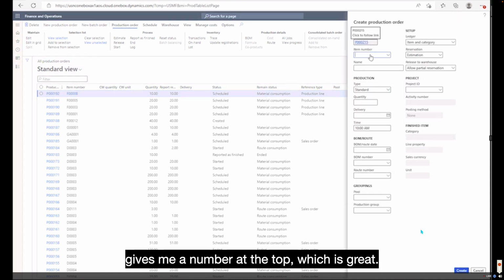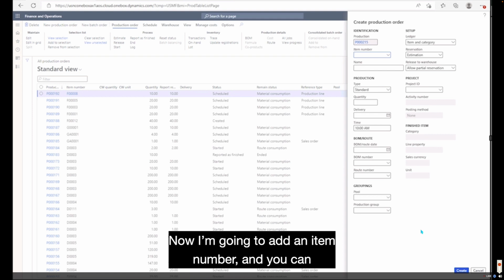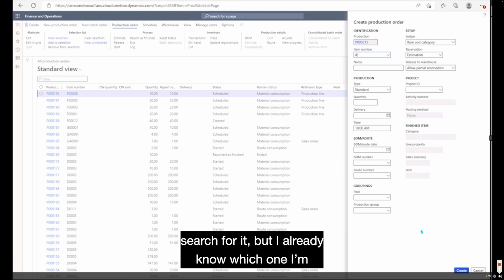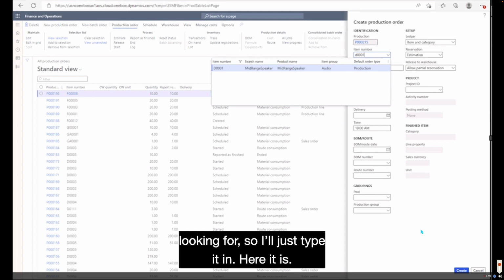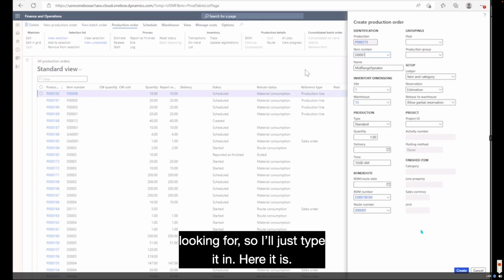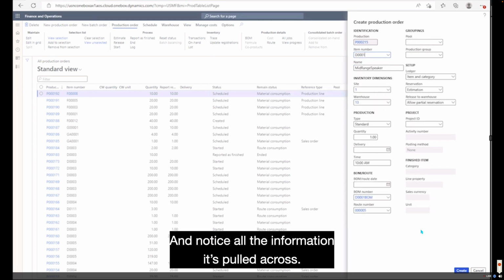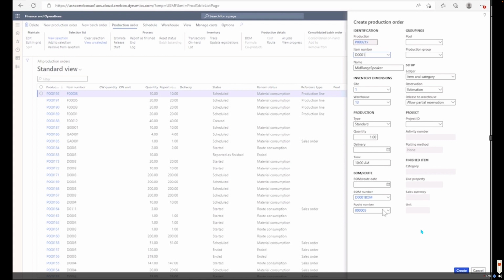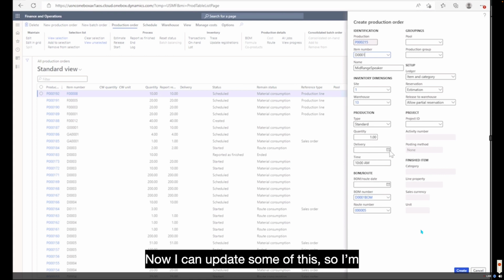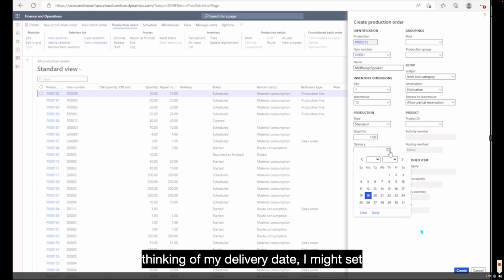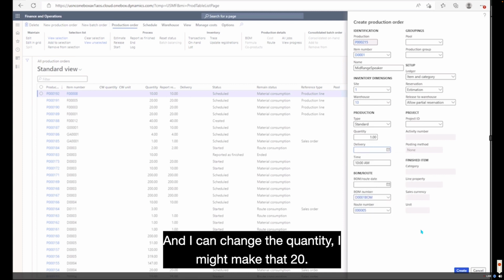Now I'm going to add an item number, and you can search for it, but I already know which one I'm looking for. So I'll just type it in. Here it is. And notice all the information it's pulled across. Now I can update some of this. So I'm thinking of my delivery date. I might set that to being in 1 month's time, roughly. And I can change the quantity.